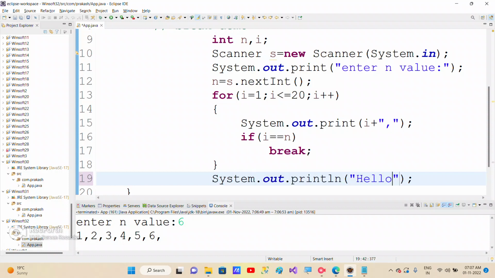Guys, what happens when I write something outside the for loop, like hello? If I run it again, n value is 6. Can I get 1 to 6 plus hello, or only 1 to 6 numbers? 1 to 6 numbers. Hello will not be coming. Yes, sir. Outside the loop. Outside the loop now.